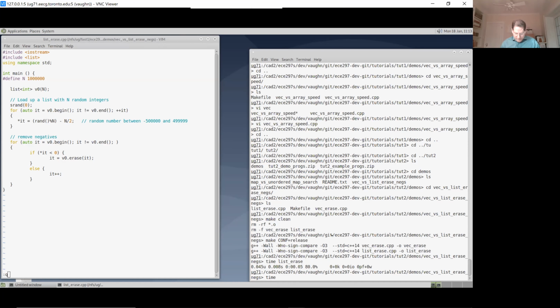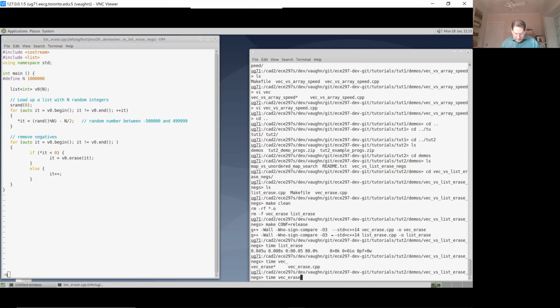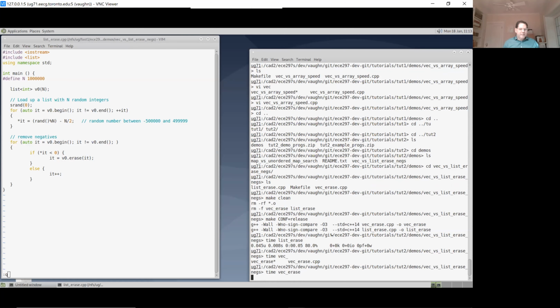Let's run the vector one. Okay. How long do you think it's going to take? Okay, so it's n squared. List was n. It's going to take more than a second, I guess, because it's been running for a little while. One second, okay. And it gets easier to guess as time goes on. But you can see it makes a big difference.